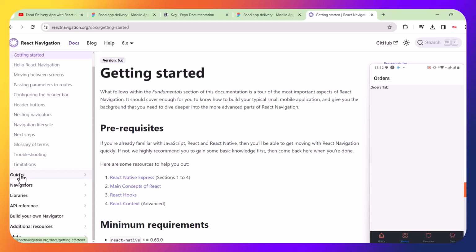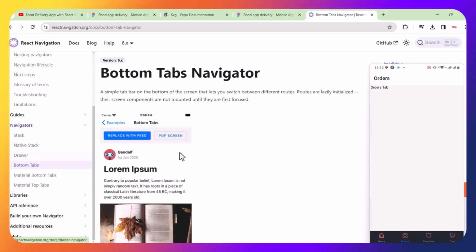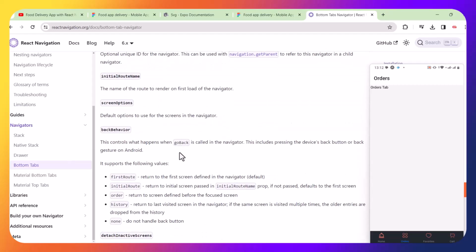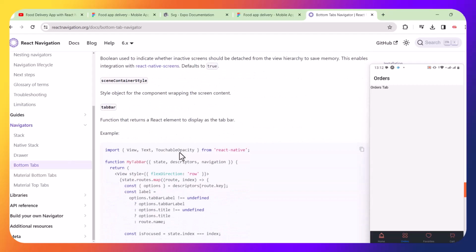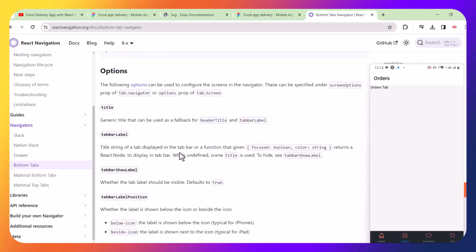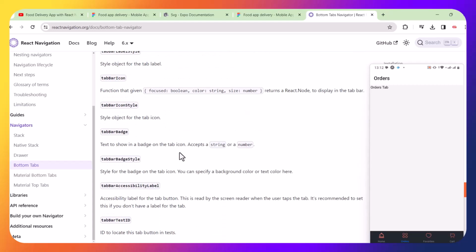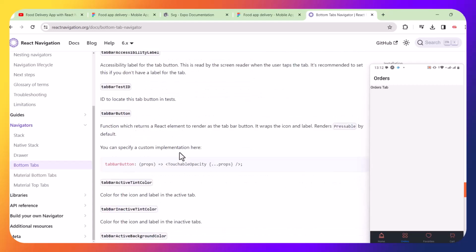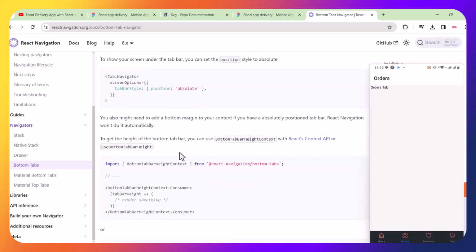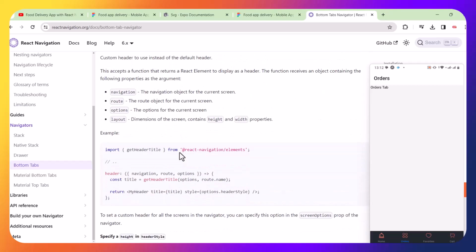Let's go to the tab navigator, right? Yes. Under navigators, let's go to the bottom tabs. This is what we want. Let's look for the props. This is the tab bar. That's not what I'm looking for. Options, tab icon. I'm looking for the props of a method. Tab bar background. Not really.